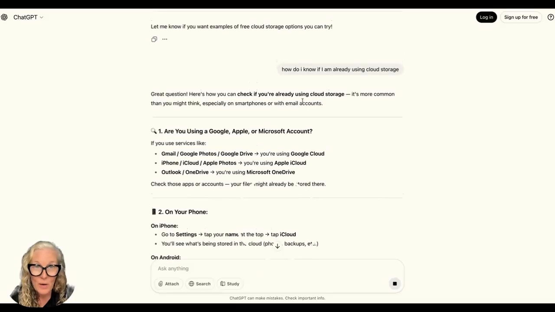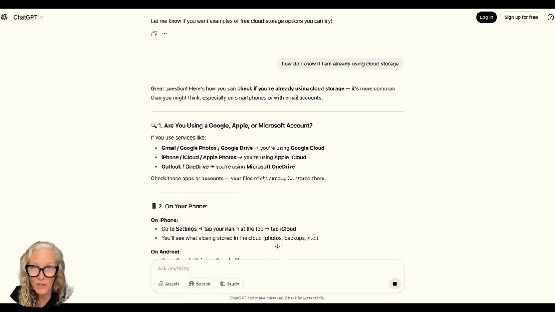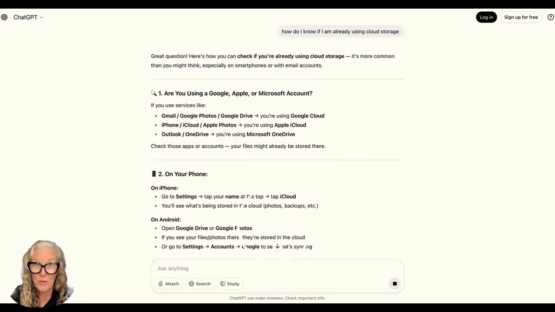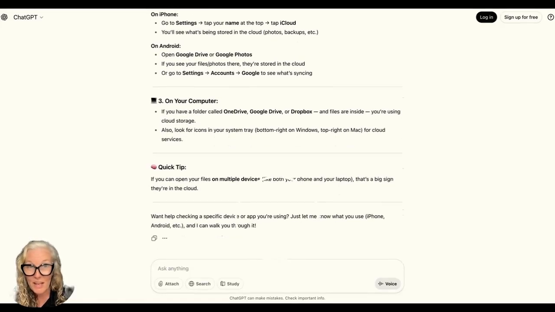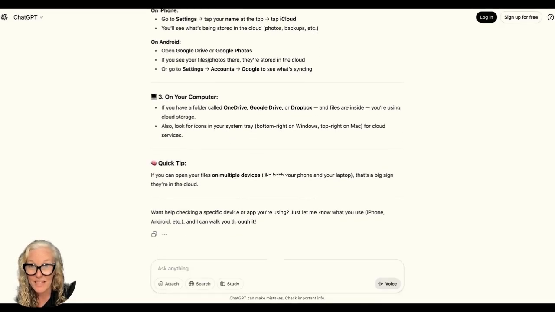So here it goes. Great question. Here's how you'll check if you're using cloud storage. And it tells you, are you using a Google, Apple, or Microsoft account on your phone or on your computer? Quick tip: if you can open files on multiple devices, like both your phone and your laptop, that's a big sign it's in the cloud. Isn't that wonderful? There are so many technical terms, even medical technical terms. You can put those in here and you can get answers just like this.